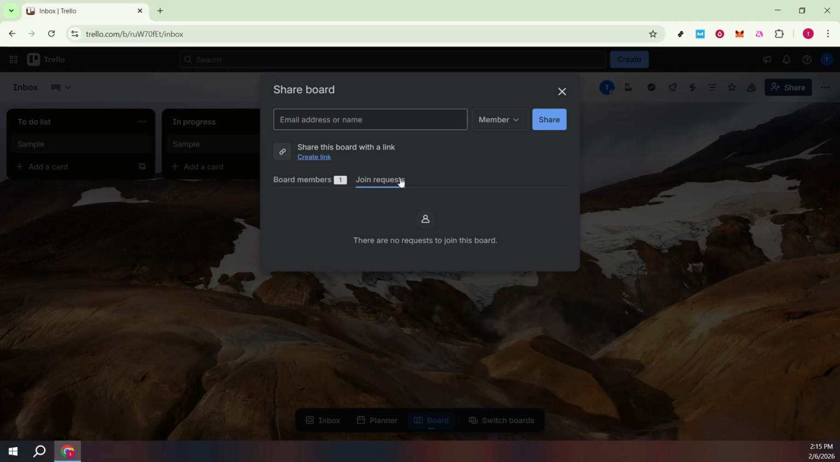That's it. You've opened your board, used the share button to invite by email or name, shared a link when needed, and handled join requests confidently. Pause the video and add your teammates now, then continue building your workflow together.